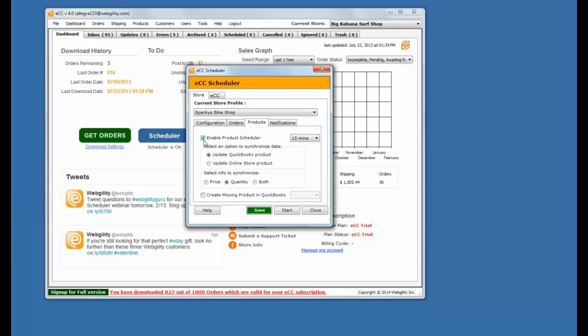The first step is enabling the scheduler. So this is where the synchronization timings question comes into play, and also the amount of products in your database. So let's say you've got 50 products and you say, I want to enable the product scheduler to synchronize products every 15 minutes. Since my master location is my QuickBooks company file, I want to update the online store at the quantity level. 50 products, 15 minutes, no problem.